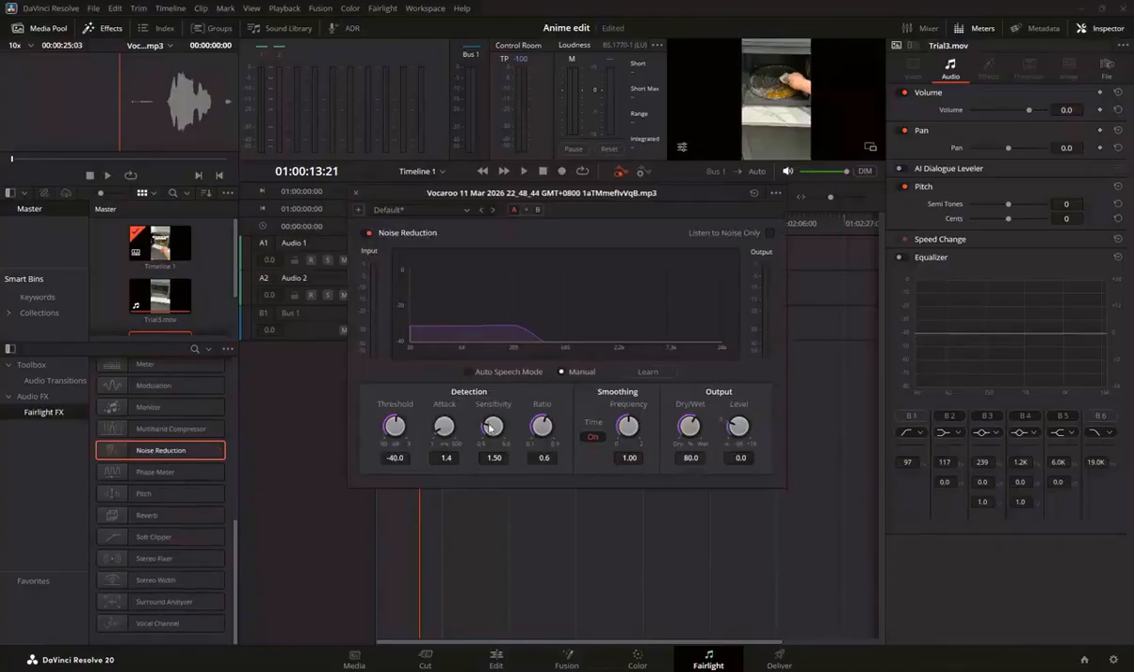Here, you'll see the Noise Reduction plugin. Drag and drop this plugin onto the audio track you've selected. Once the plugin is applied, a window will pop up allowing you to adjust the noise reduction settings.